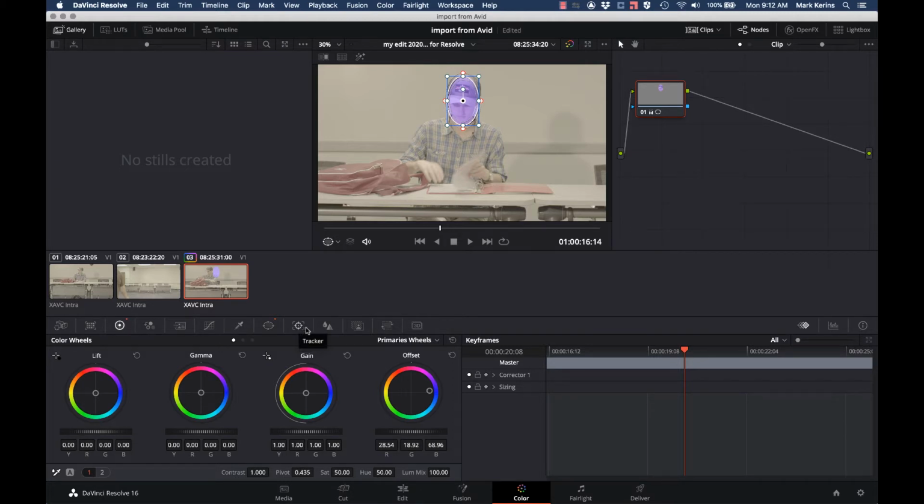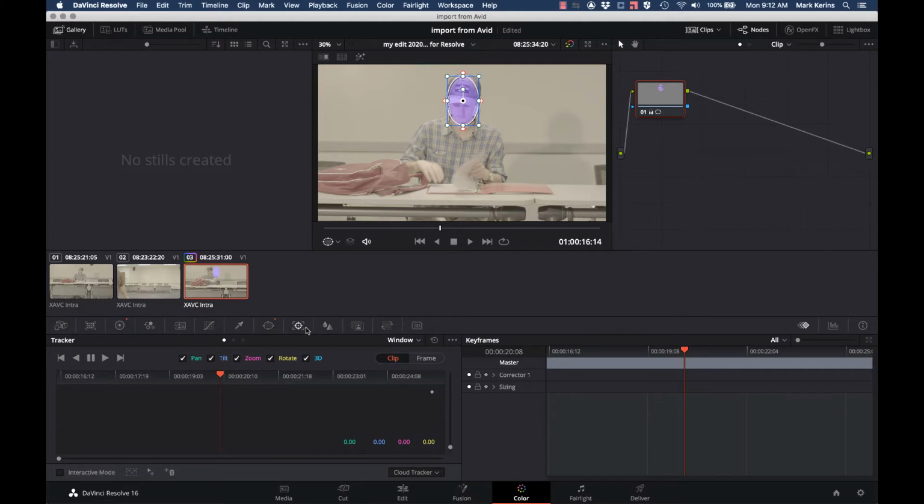So I'm going to click over here to the tracker tab. Also note this is one of the things that is really easy to do on the control surface. So if you're working in the lab and have the Tangent Element control surface, there's some buttons just immediately available to this, so you don't have to go into the menus and stuff like that. But you can see I have some play controls here. I can track forward or backward.